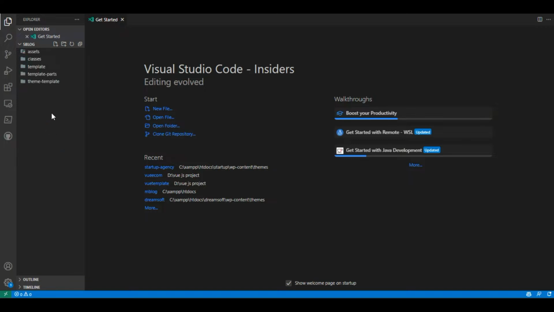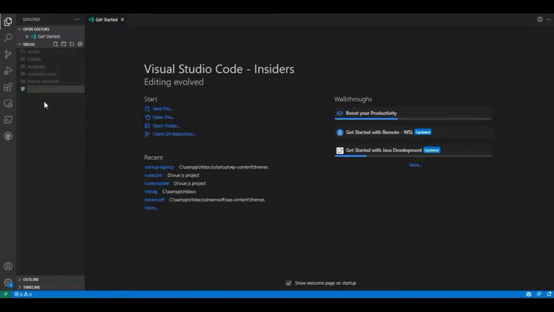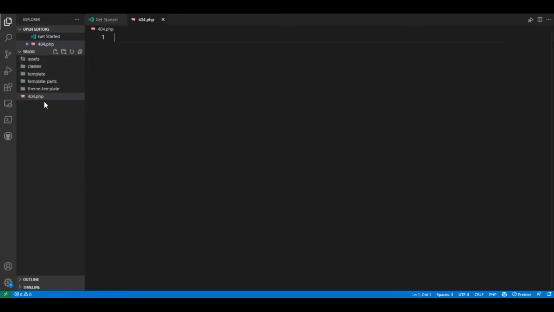Now I actually need another file, and I'll create it using the mouse cursor's right button and clicking New File. At first I'll create 404.php. After that, in the same way, I'll create another file like that, archive.php.